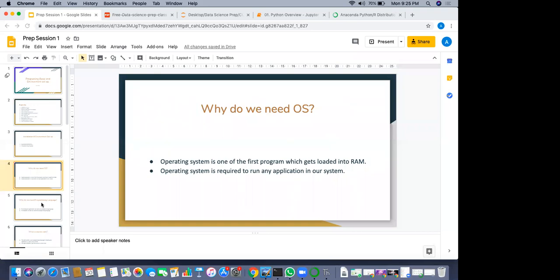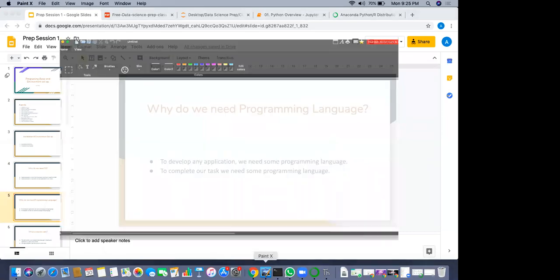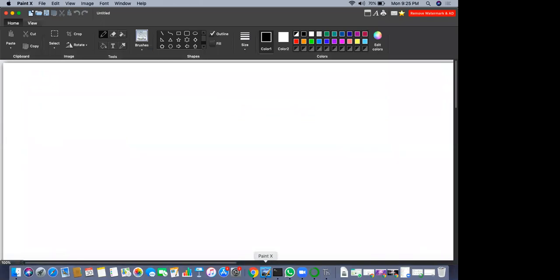The next part is, why do we need a programming language? Let's say I have this Paint application. To develop this Paint application, I need some programming language. If you want to develop a calculator application that will calculate addition, subtraction, multiplication, division and so on, to develop that application you need some programming language. You'll be writing the code for that application in some programming language. So to develop any application, we need one programming language.